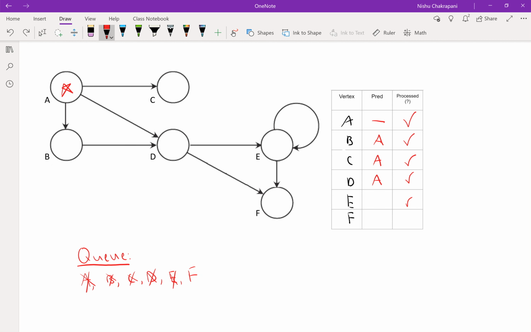We see its children are E, which has already been processed, so we don't count that, and F. F is already in the queue, so that's fine. And it just came from D. And F, remember we took this link from D. We didn't actually take this link from E. So that's why we're going to say F has been processed, and it came from D.